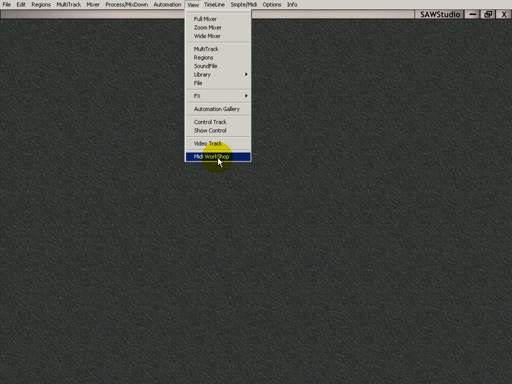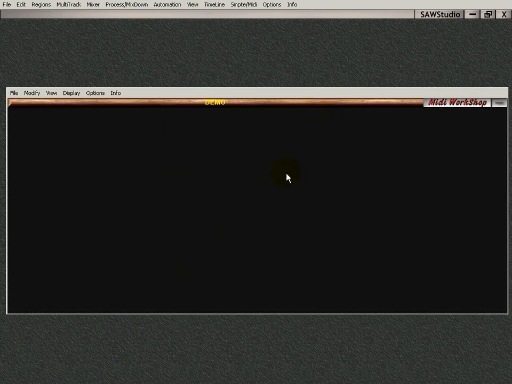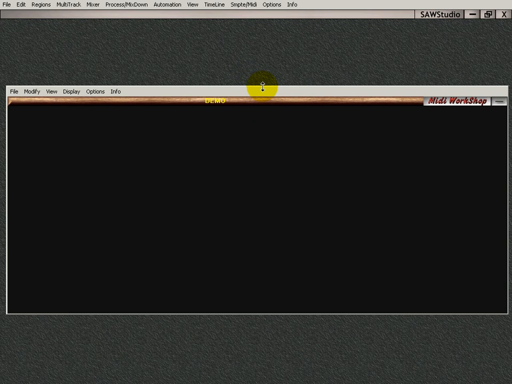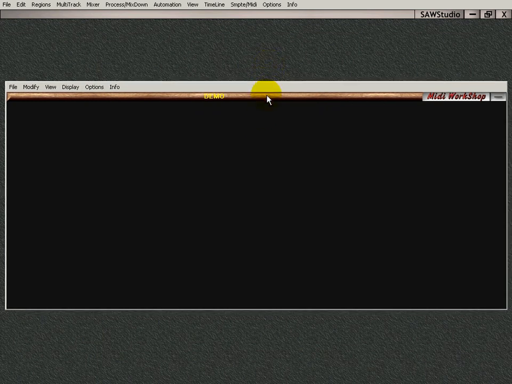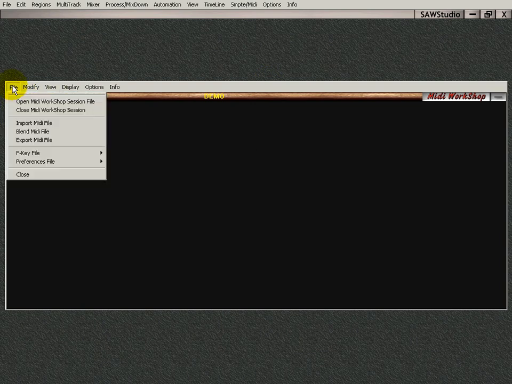So let's go over here, open it up again, and here we have the MIDI Workshop main window. To move this window around, you can resize it going that way and from the sides here, but to move the actual whole window, you have to grab in this wood area where it looks like wood, and then you can move it. Okay, now let's go up to look at some of these menus.